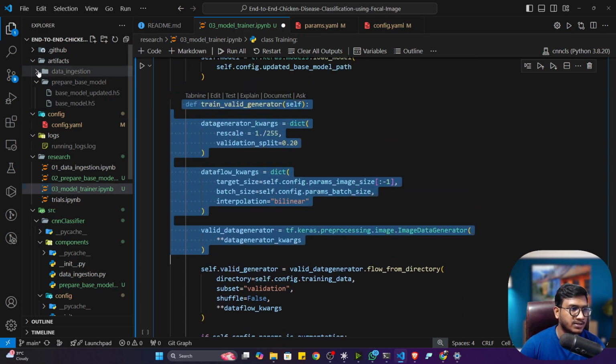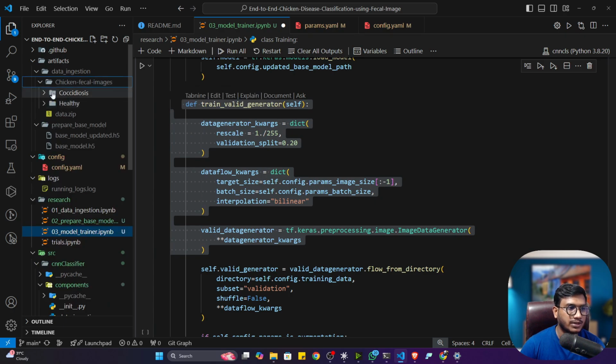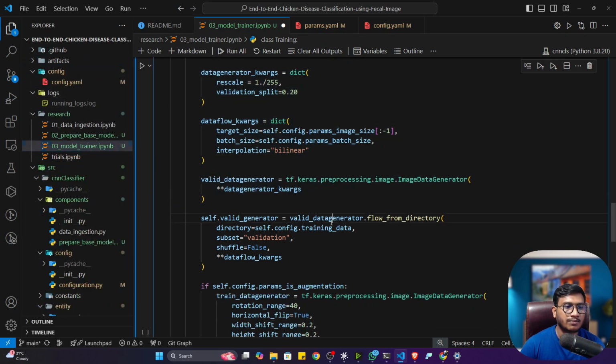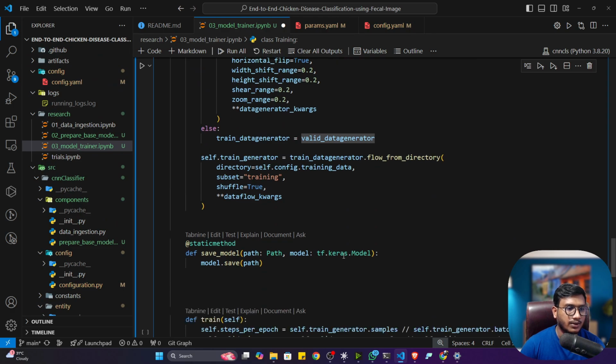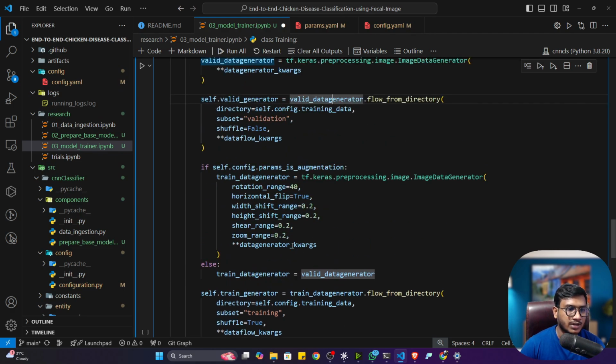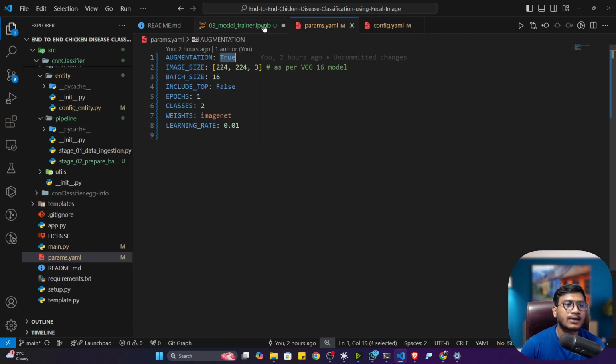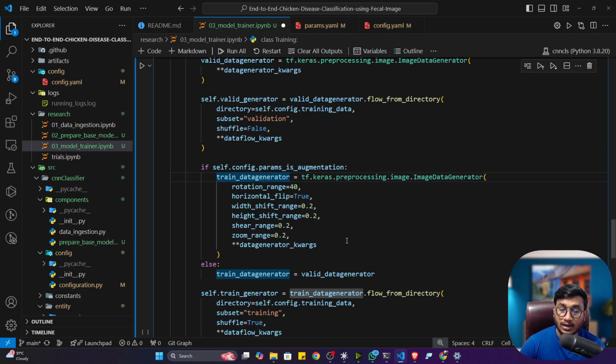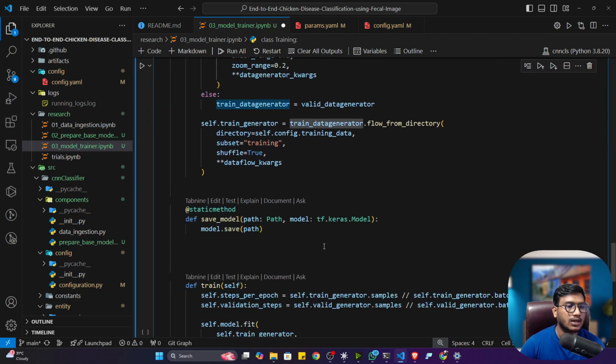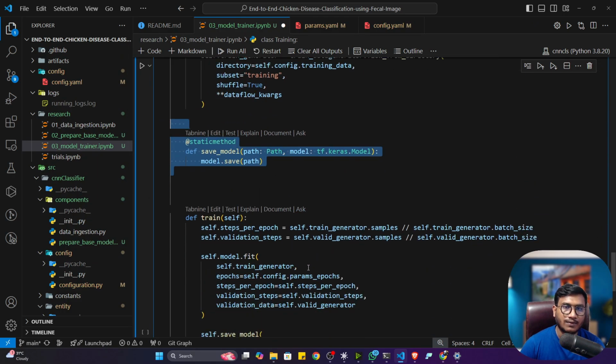So the images are present inside this data ingestion. So it will load this data, and it will give me training and validation sets. Okay, and it will also perform some augmentation techniques, I think you know, like rotation range, horizontal flip, because here we have given augmentation equal to true. And if it is false, it won't be performing any kind of augmentation technique. After that, it will save the model after training it.